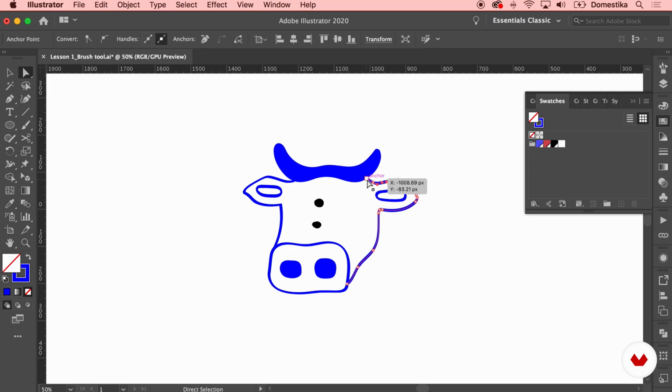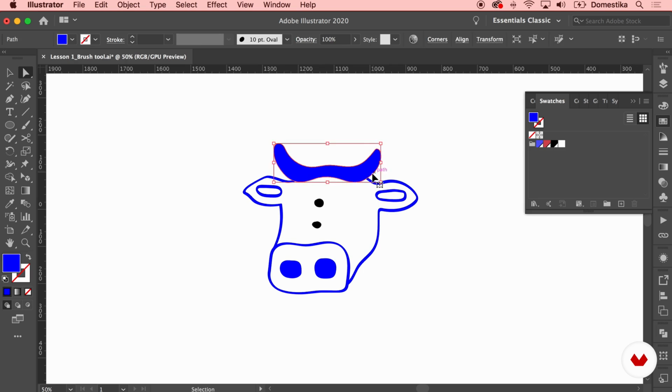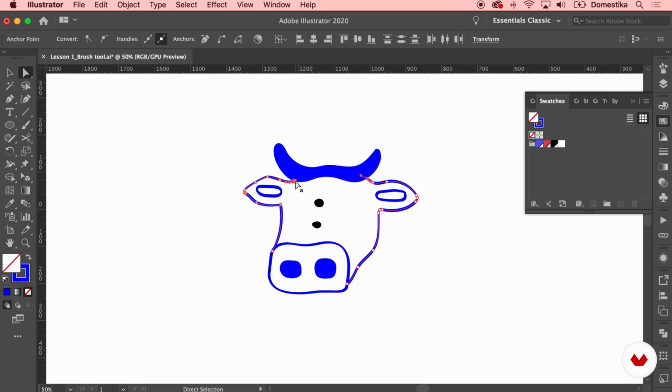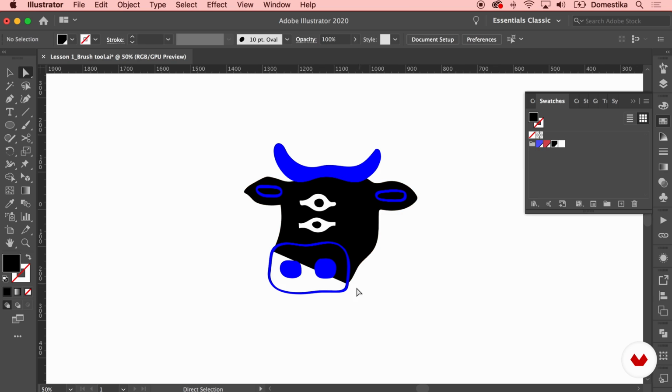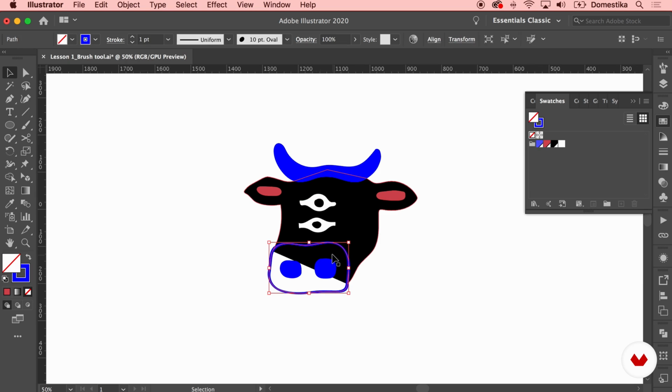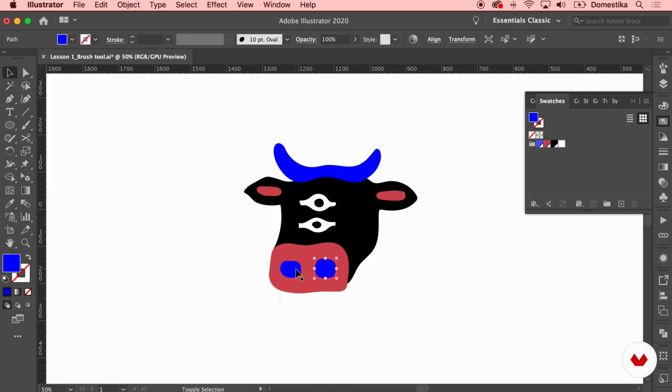We will need to connect these two parts so we can close the shape. I'm going to select those two anchor points, right click and join. Add an extra anchor point so I can move that a bit further up. Switching the fill to a stroke and the opposite, so switching the stroke to a fill and recoloring it.